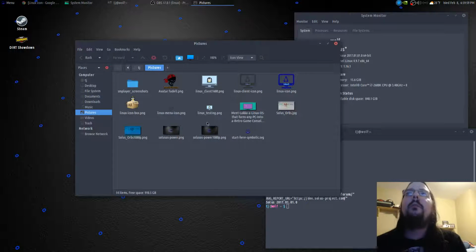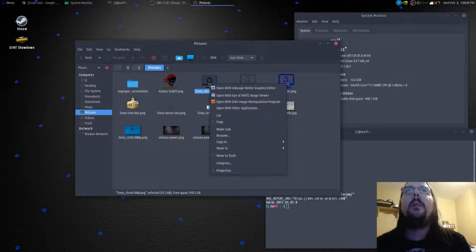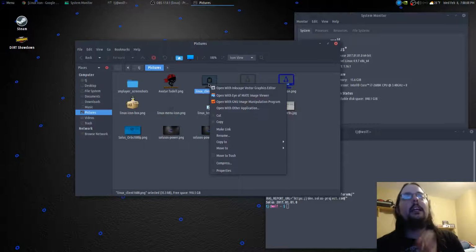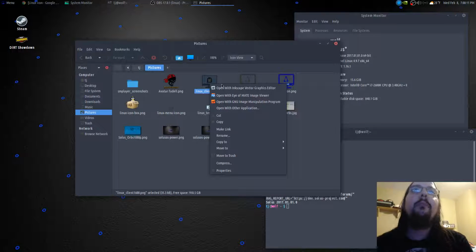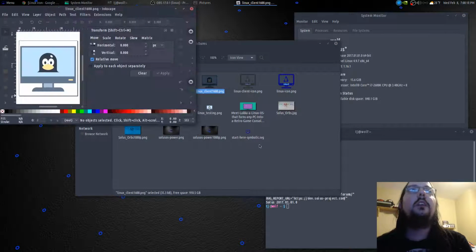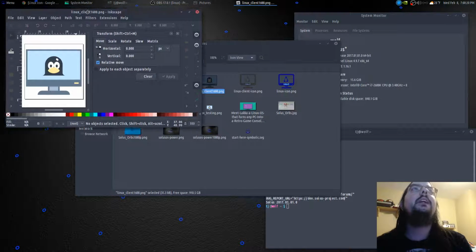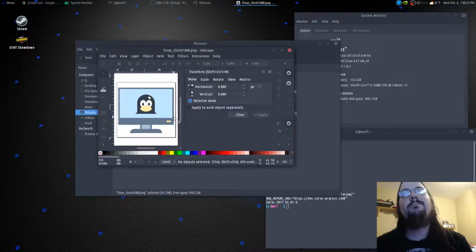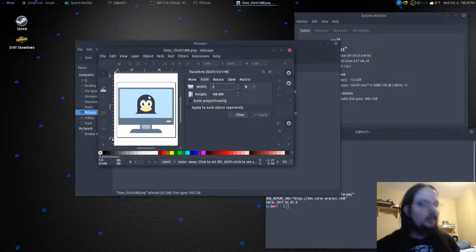Okay, so I guess that didn't work so well. I think I did it just right. So what we want to do is open it up with Inkscape first. So we're just going to open up the regular image. For some reason, that didn't see it. So now what we want to do is go to scale. And we're just going to hit 24.